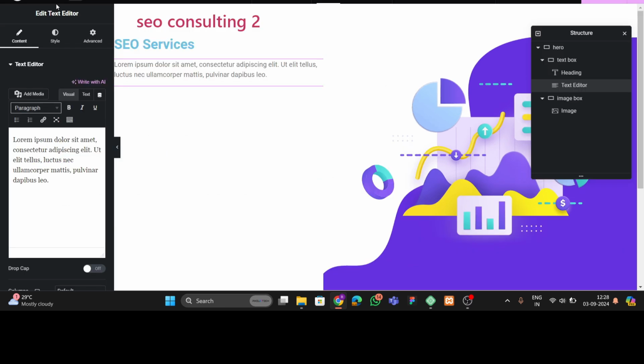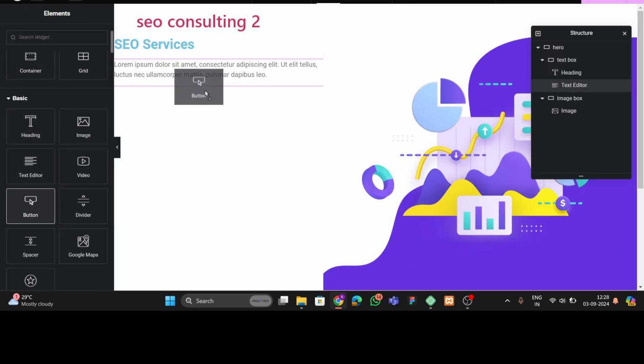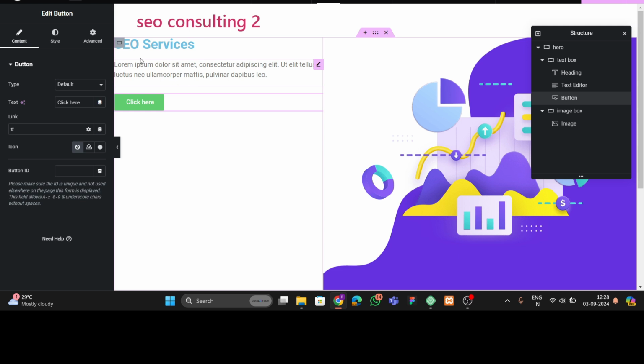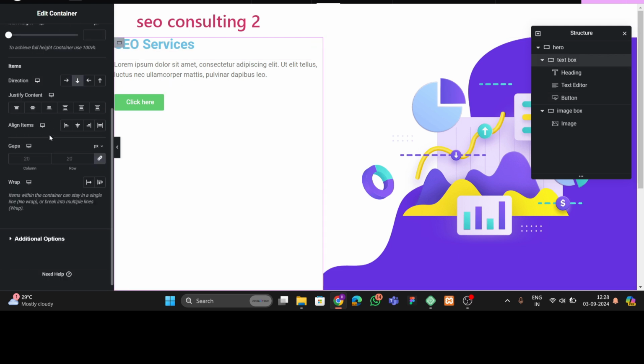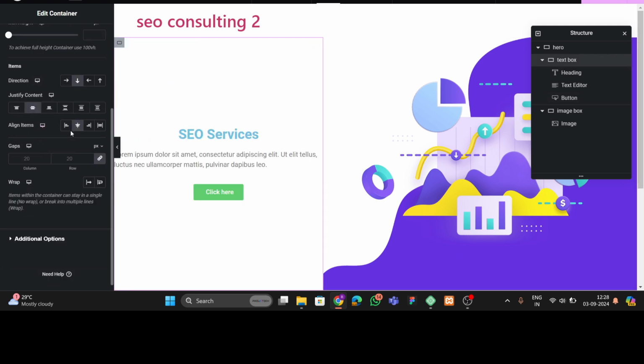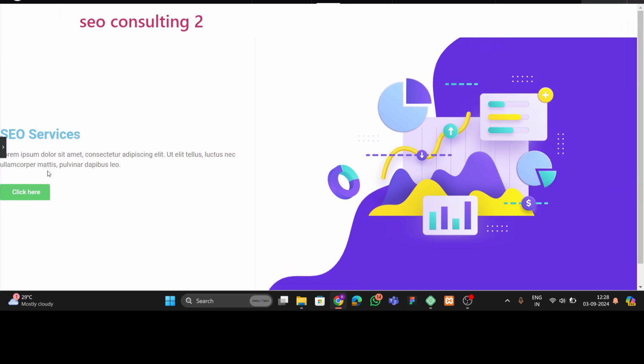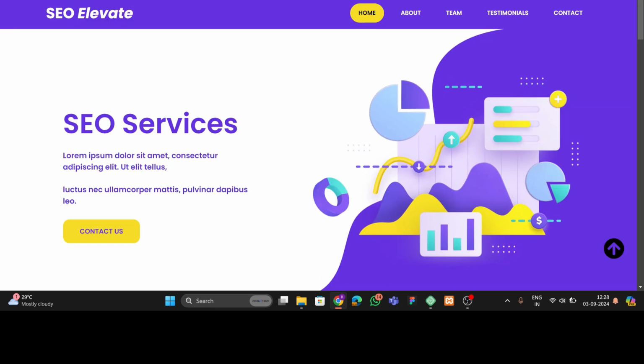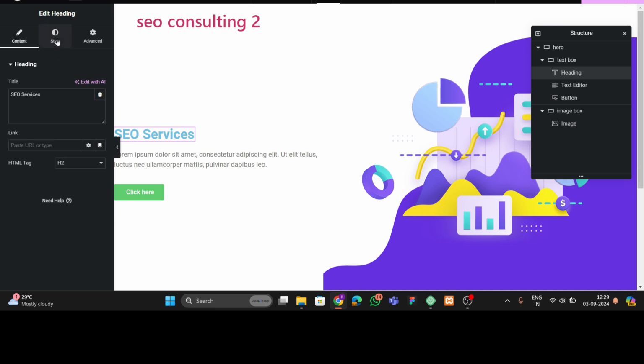So let me write here SEO services, and after that we have to add some random text here, and also we need a button. Okay, so let me add a button here, and after adding this button, let me style this from start. Okay, so now we have to choose this content box, make it center and center, and you can make it start, so it will be at the start. Now you can see that if I go to this preview option, it is starting from the left, but we want it here like that. So what we can do, let's style this first.